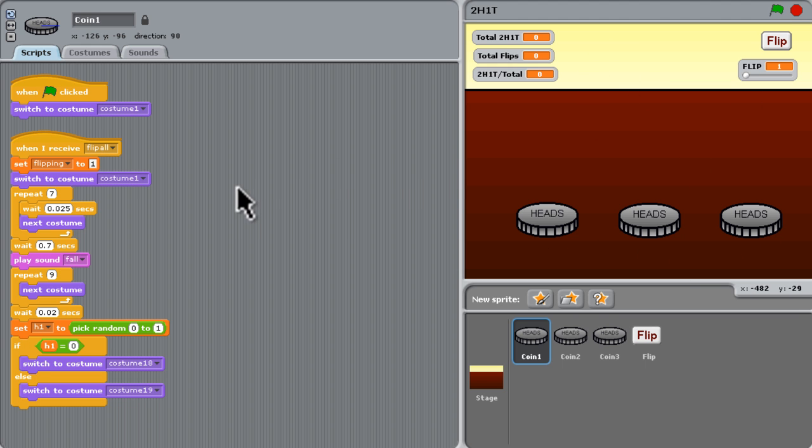Okay. So this part here says set flipping to 1. That means flipping is now going on. That's a cautionary thing for children so that they can't keep pressing on the flip button and have it all mess up the counting and stuff. It says I'm flipping, you can't press on the flip button. We'll show you how that works.